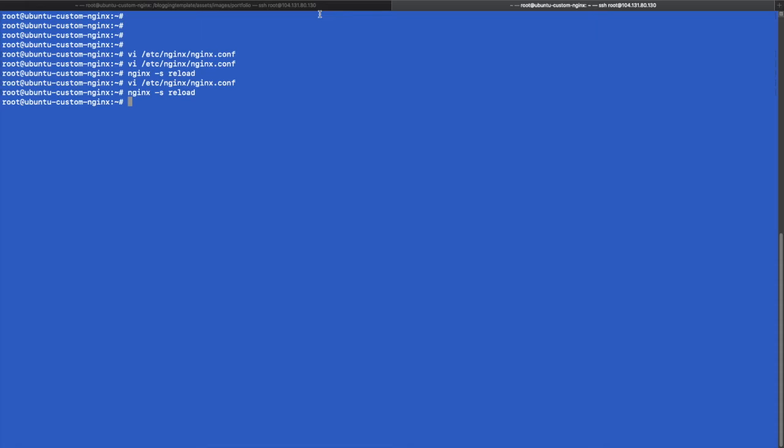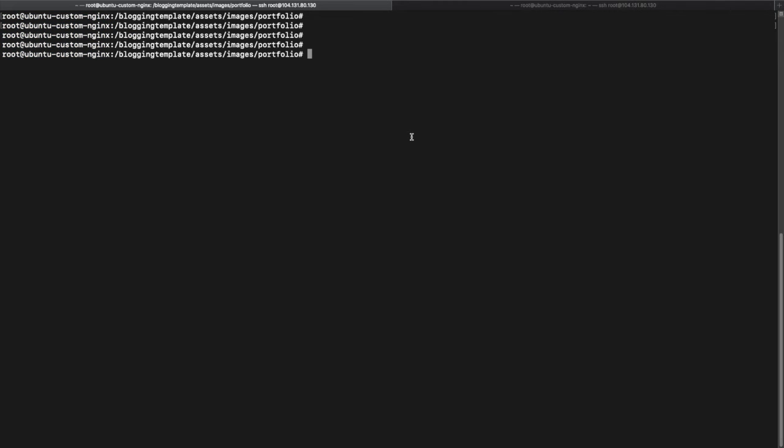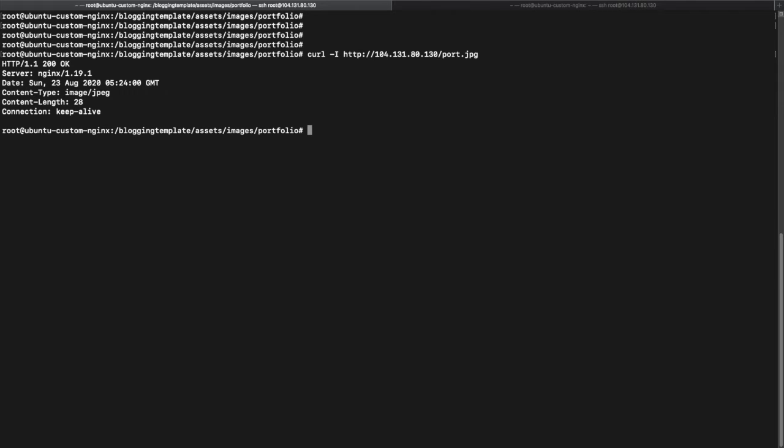I will go to my other terminal. Now I will make a call: curl -i, define my IP, HTTP protocol, and my IP is 104.131.80.130. Then access port.jpg. Hit enter, and I'm getting the 200 response over here. Then I'm getting the server, then date, then content type, then content length, and then the connection.